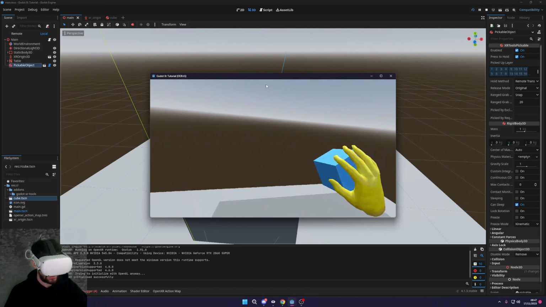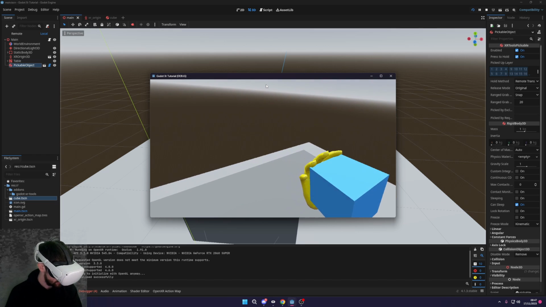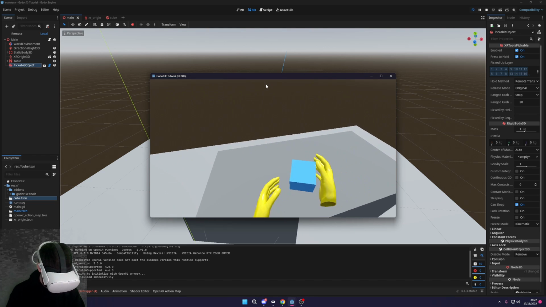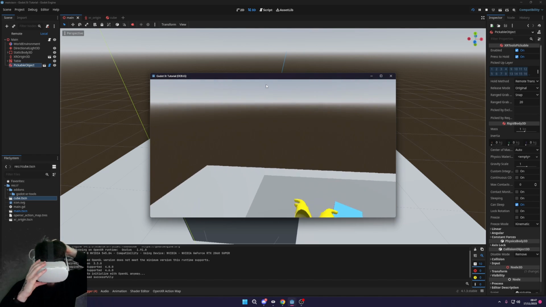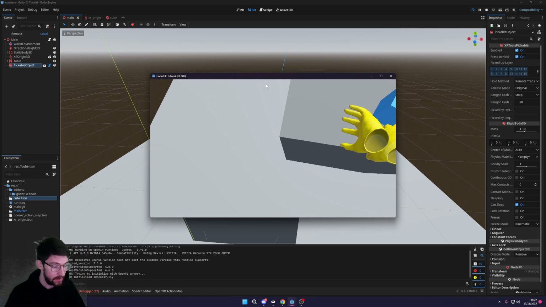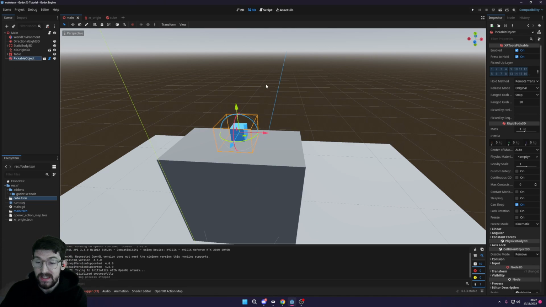You can even set up different hand poses yourself. So you can set up your own hand pose and custom ones by just creating animations for that hand. And there you go. That's how you can actually start picking up objects inside of Godot. It's super easy and dead simple to get started.